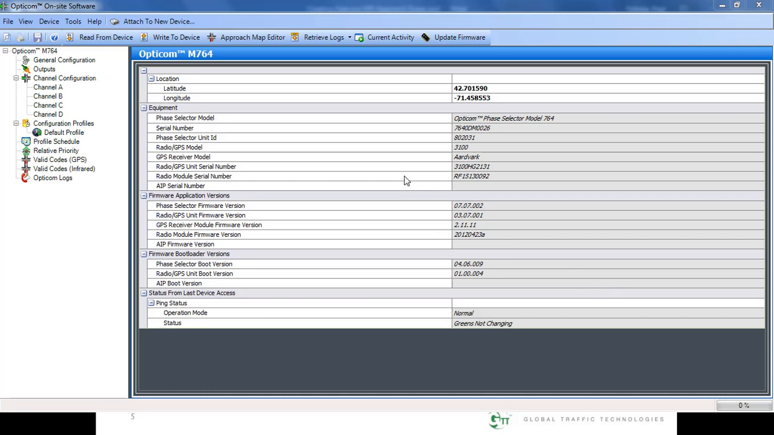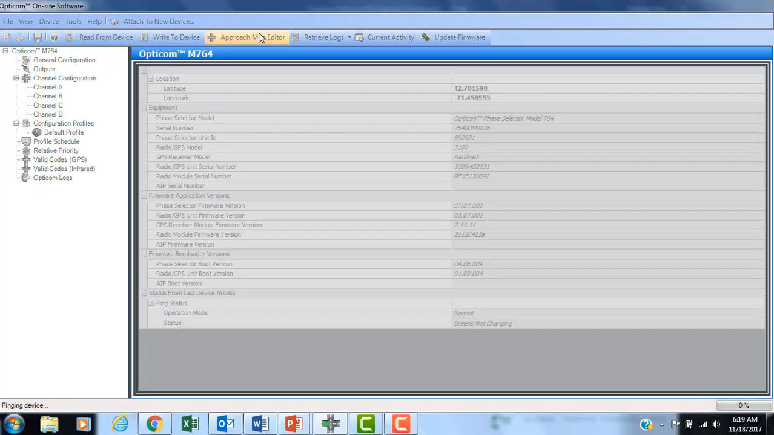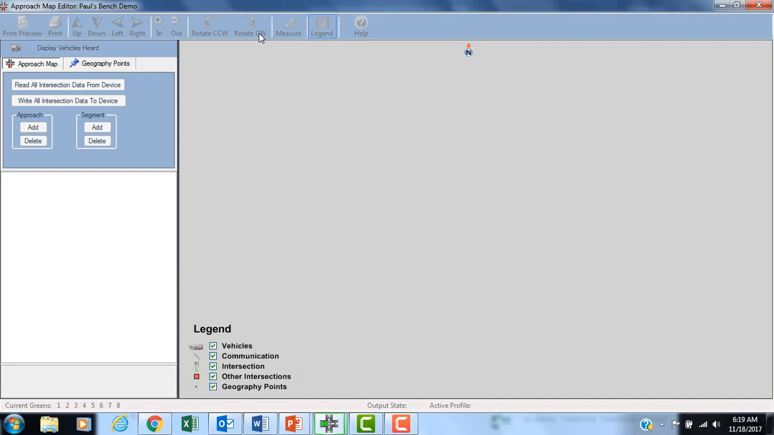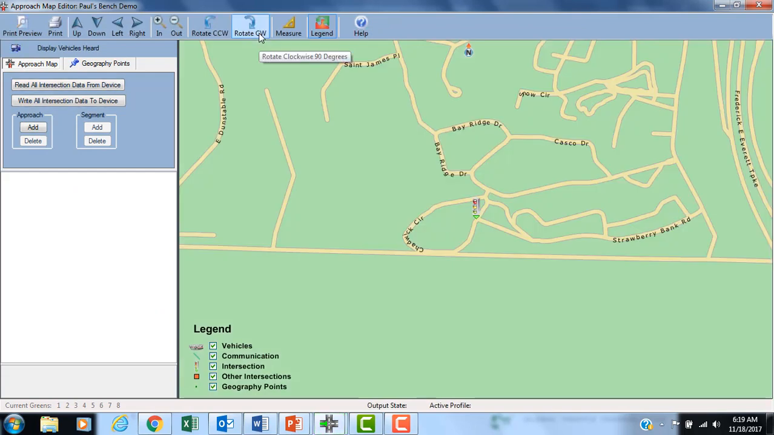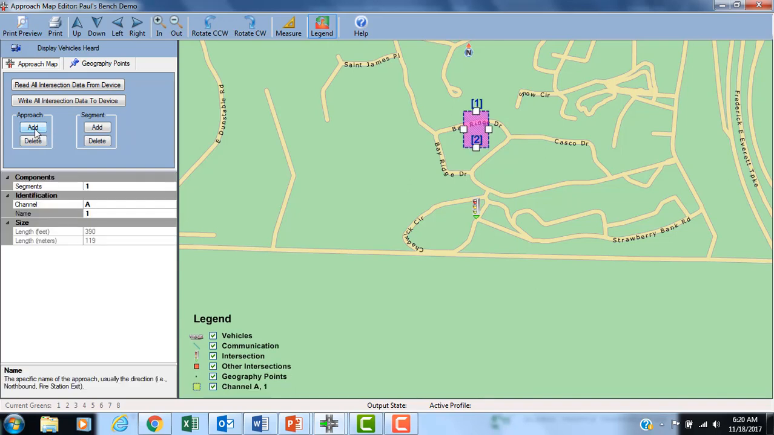Within OnSite, click on the Approach Map Editor button. On the screen is a map of your area and an icon with a traffic signal. On the left part of your screen, there is a window that includes buttons for Add Approach and Add Segment. Select Add Approach and a purple rectangle with the numbers 1 and 2 appears. Drag the points of the rectangle over the first approach that you would like to map.